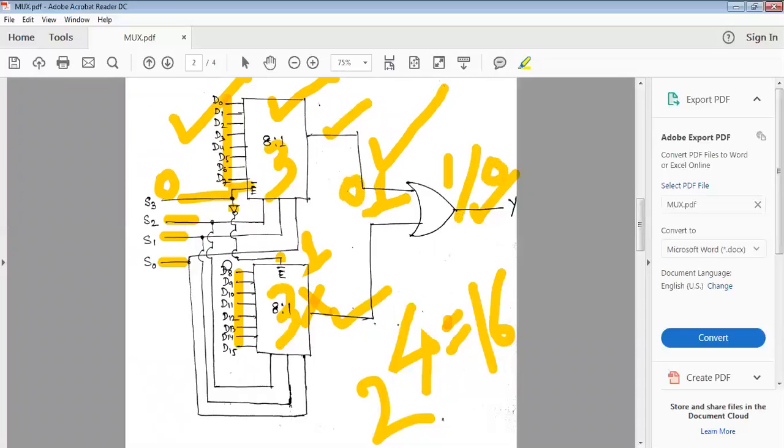Similarly, for higher order from D8 to D15, S3 is 1. So when S3 is 1, this one is deactivated and this one is selected, and the higher order, that is D8 to D15 inputs, are selected, and the output will be passed through this channel and reflected in the final output. That's how I can easily implement a higher order multiplexer with lower order multiplexers. So that's very easy.